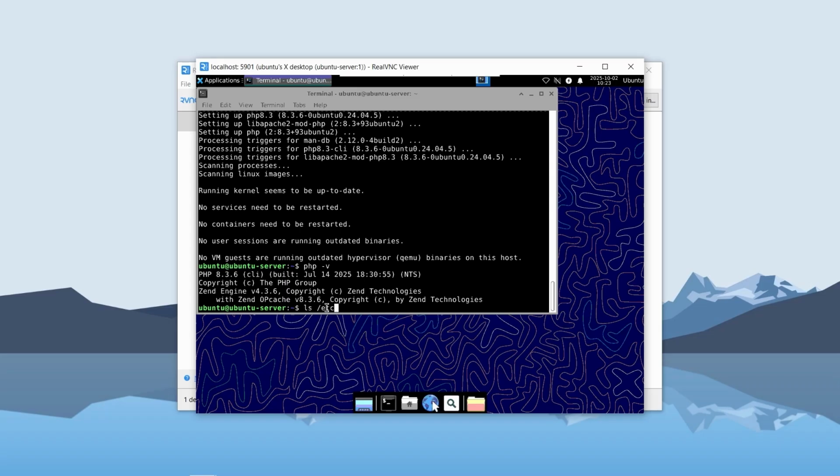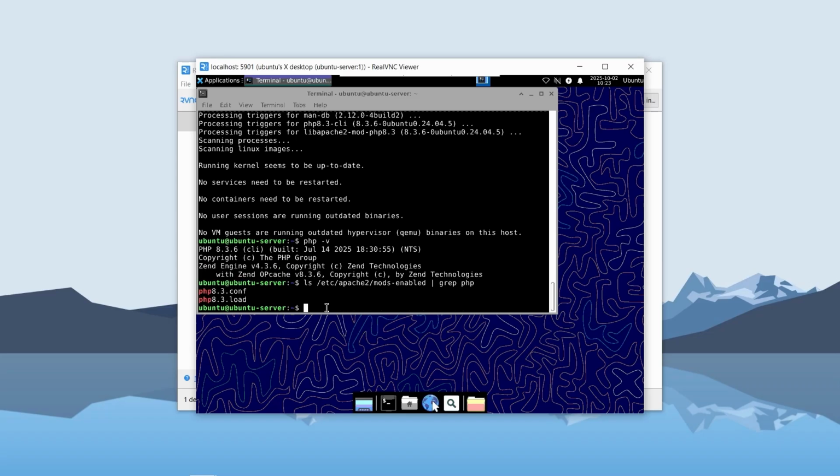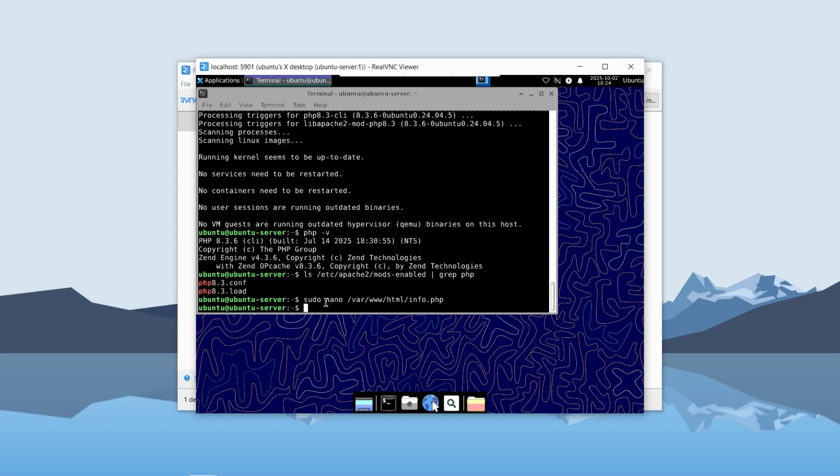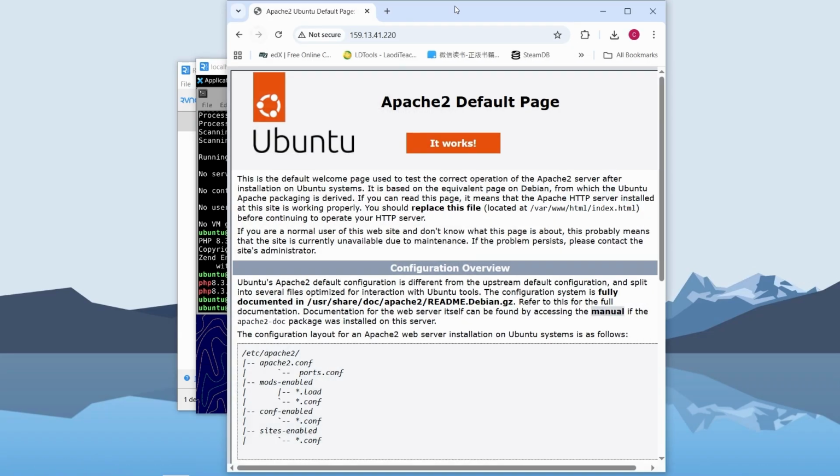Now enter in the following command to list the files that contain the text PHP. That being the load and config file. Now we'll go for this command to create a PHP file called info.php and edit the file. So over here we'll just make a couple additions and then just save it. This will allow us to see the detailed PHP configuration info page when we try to access the info page.